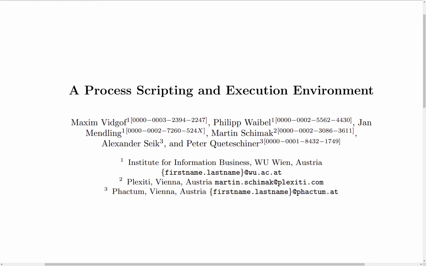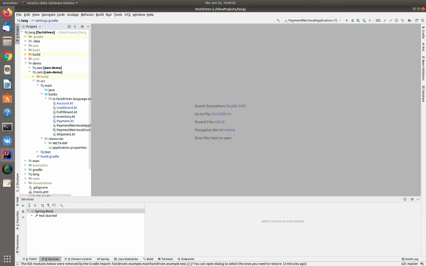Hello everyone, my name is Maxim Vidgof and I will show you a new process scripting and execution environment that we have developed. Right now we will script our very first and very simple process, deploy it in Camunda and execute it. So here is our tool.